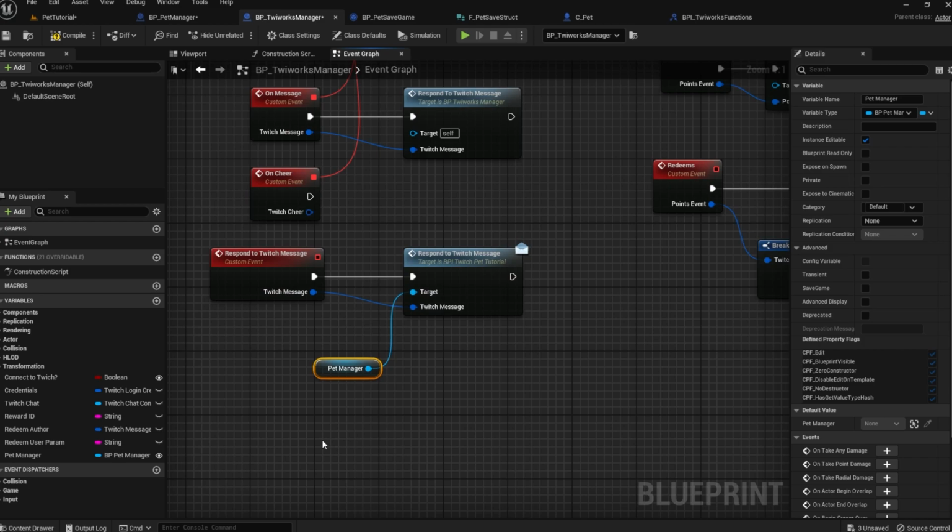And if you're using an interface, if you ever want to add more systems to your stream, you can just grab whatever actor you use to manage that system and plug it into the respond to Twitch message interface and just make sure that it implements that interface.